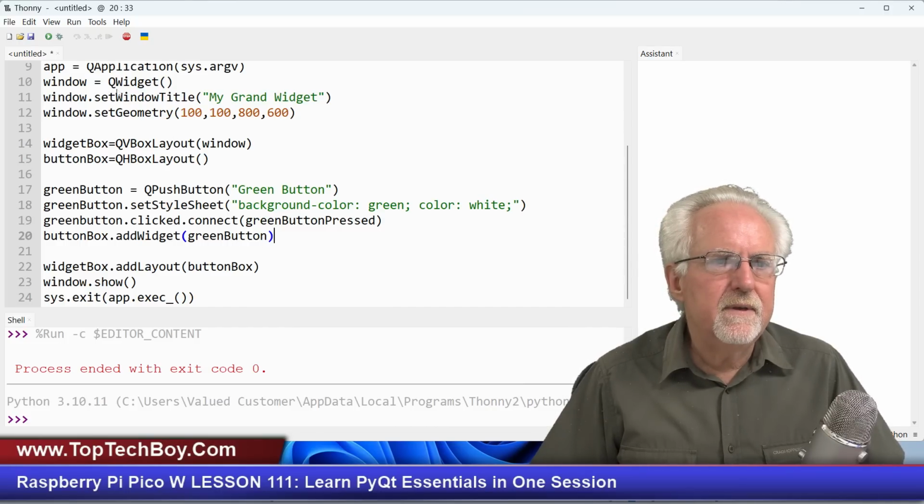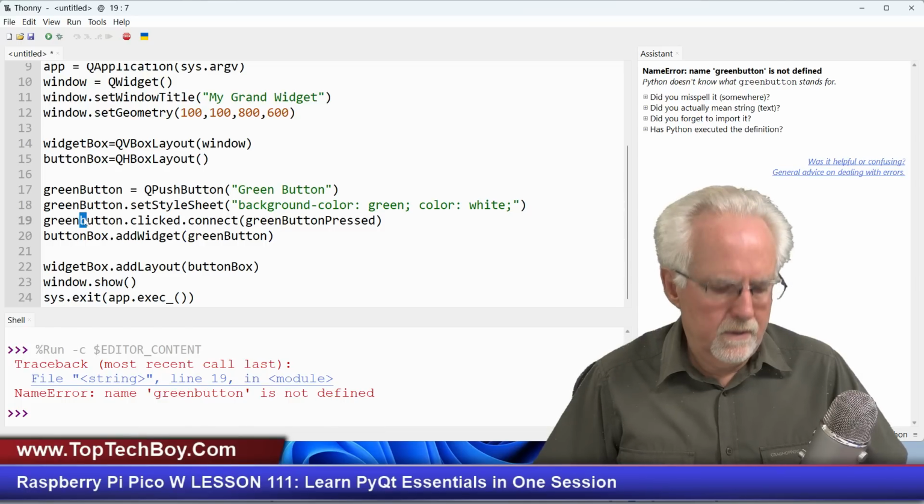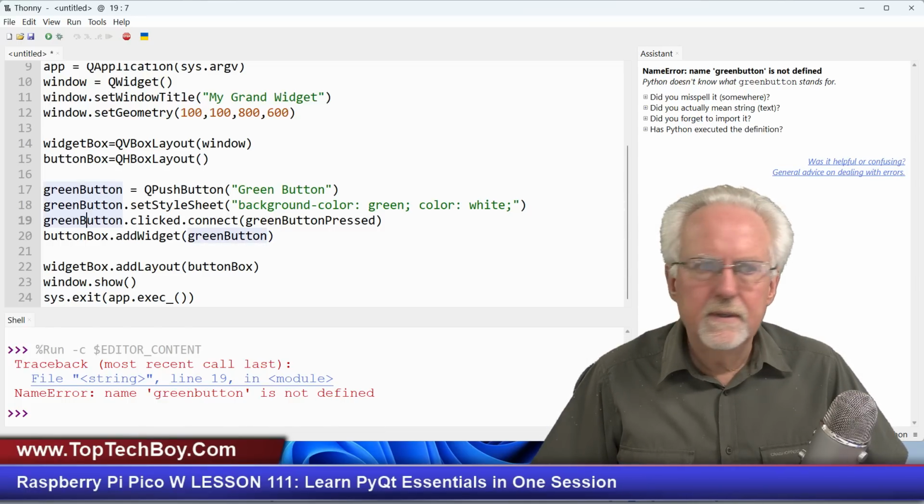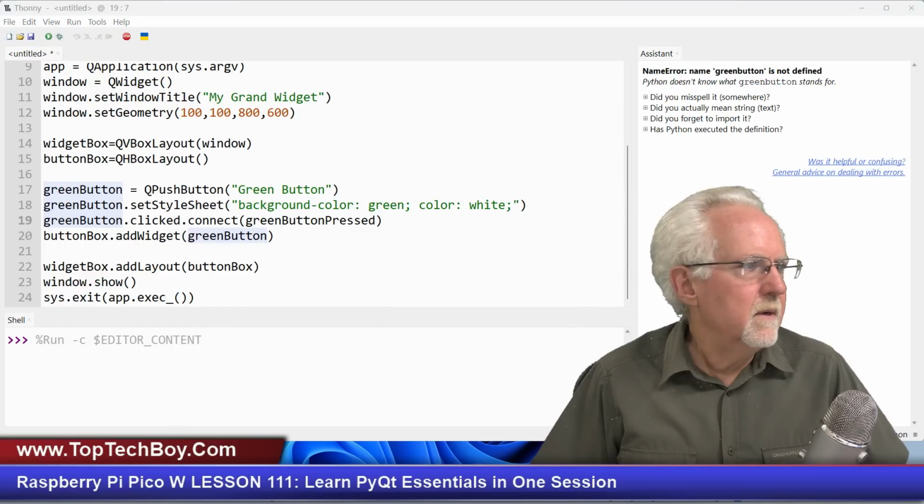All right, let's see if this thing will run now. Green button, where is that, line 19? I didn't capitalize correctly. Green button. Now let's run this thing.